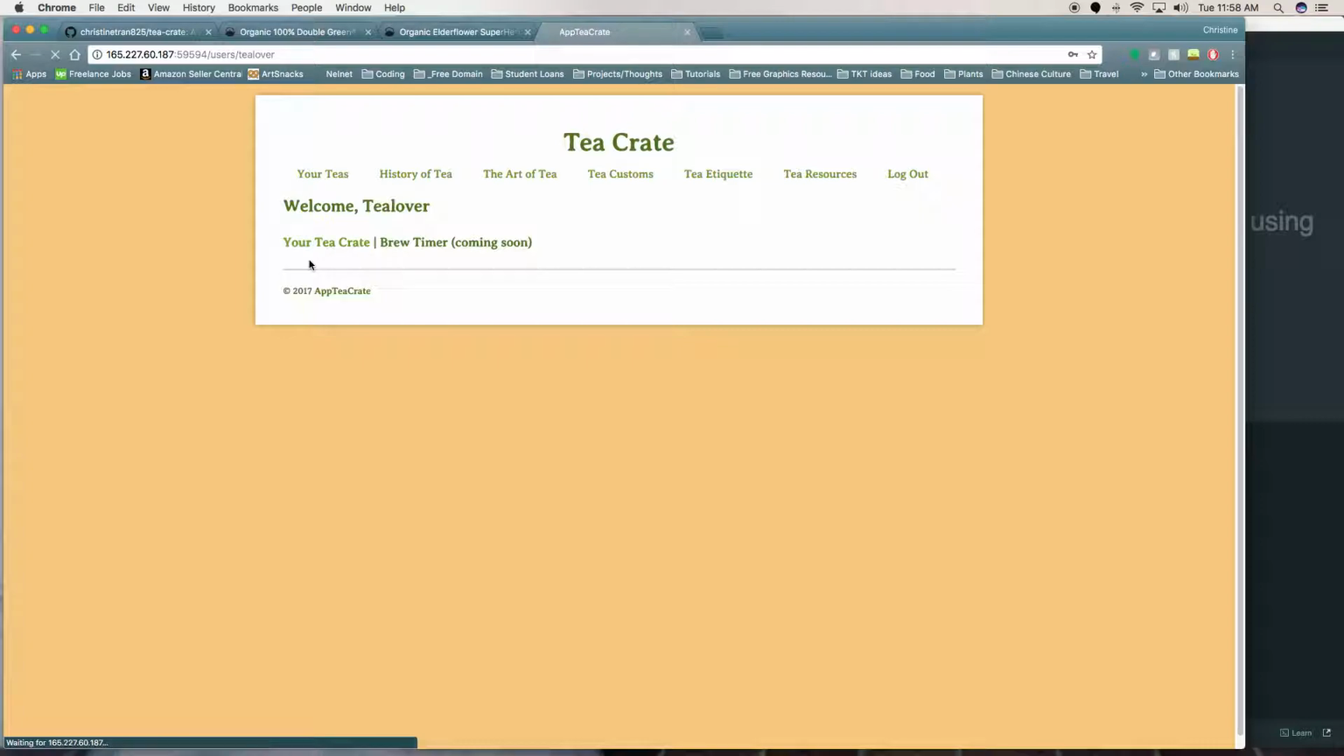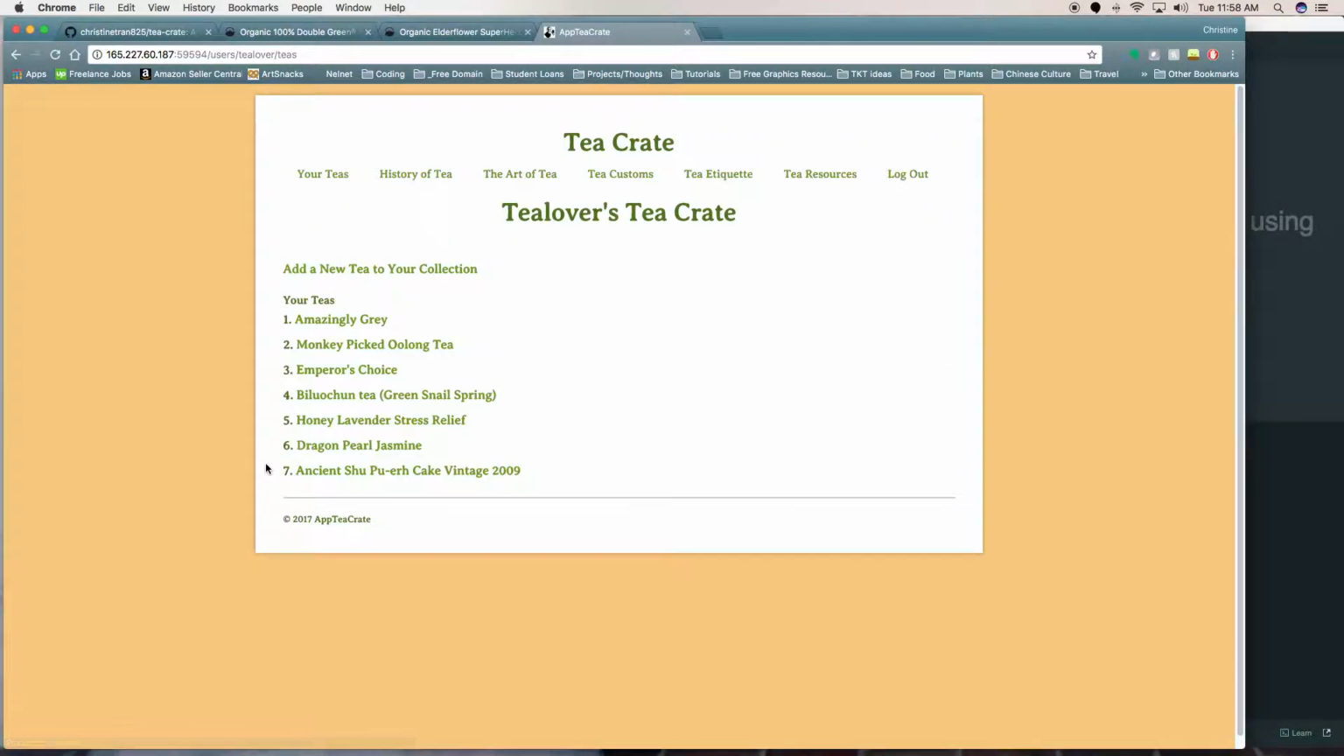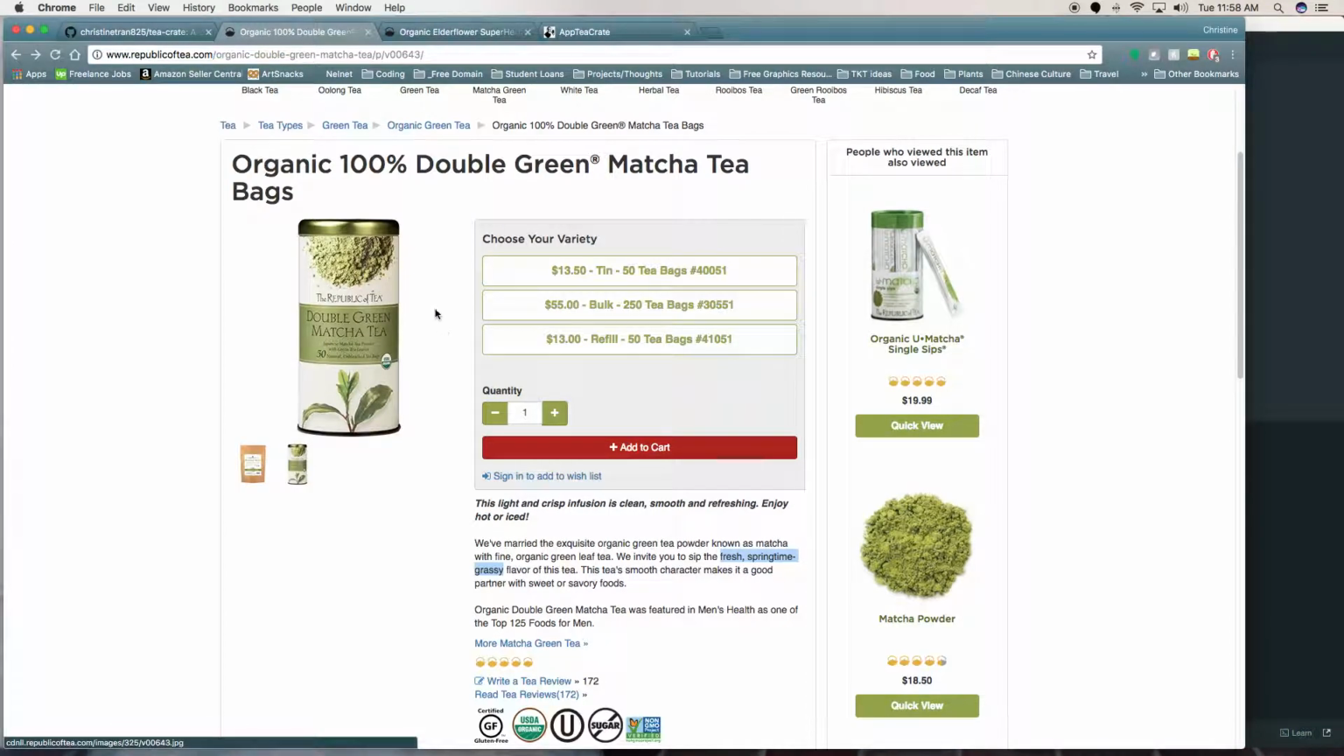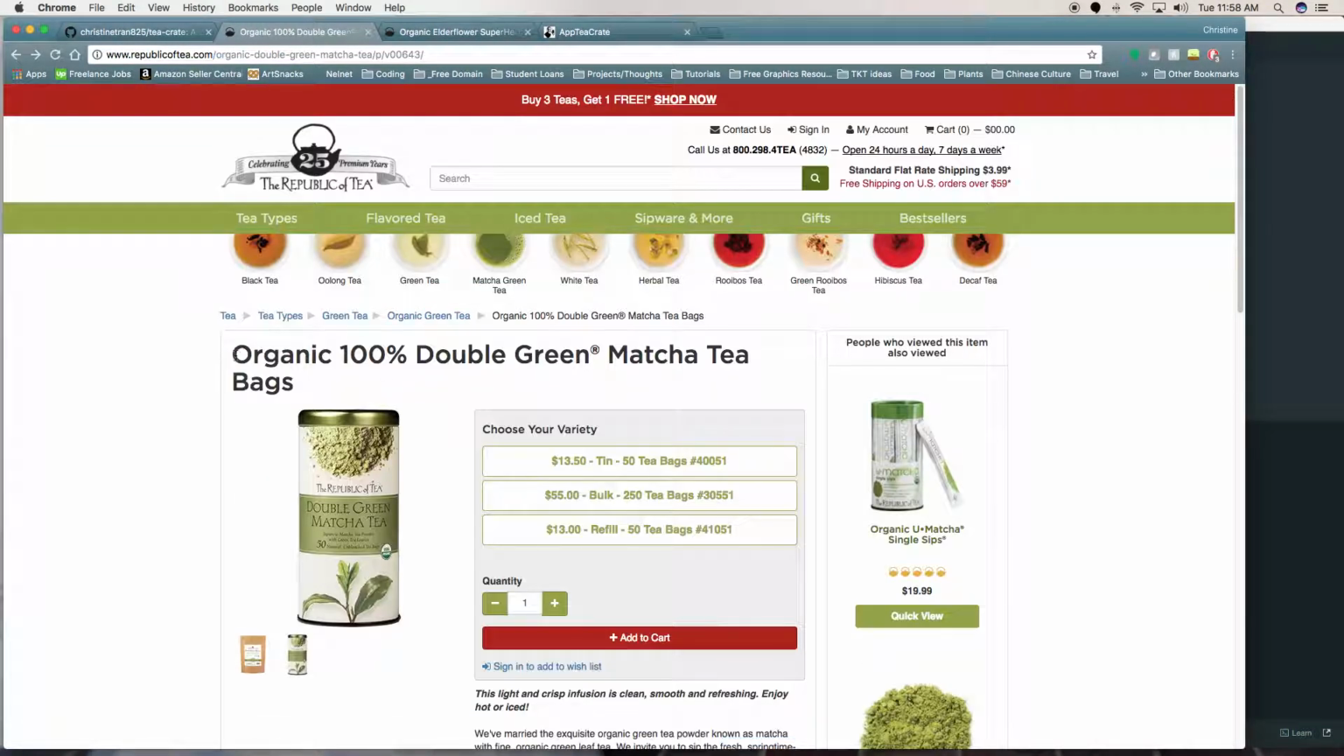So here we have the tea crate, and these are our teas. Tea Lover has these seven teas in their tea crate. And what they can do is add a new tea if they like. So let's see. Let's create a new tea. I have some teas here that I already saved. And I would like to use organic 100% double green matcha tea.